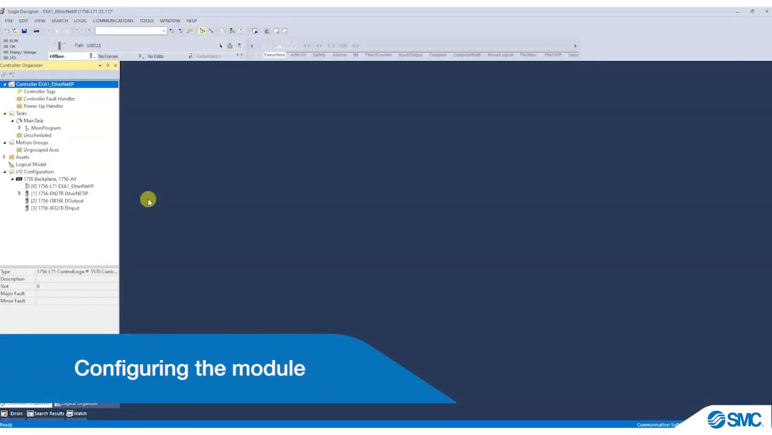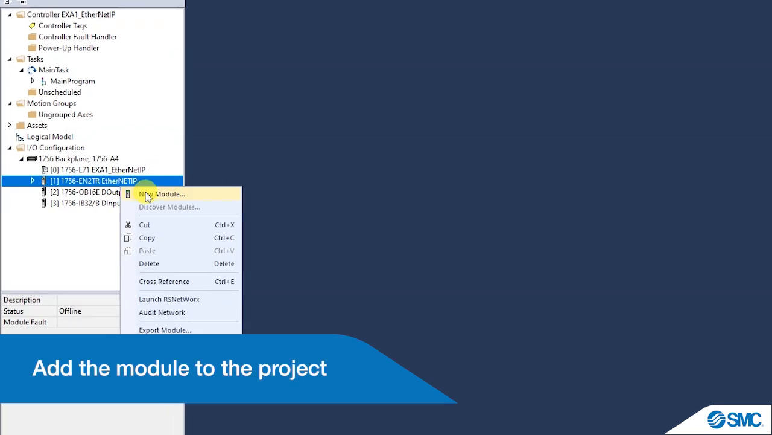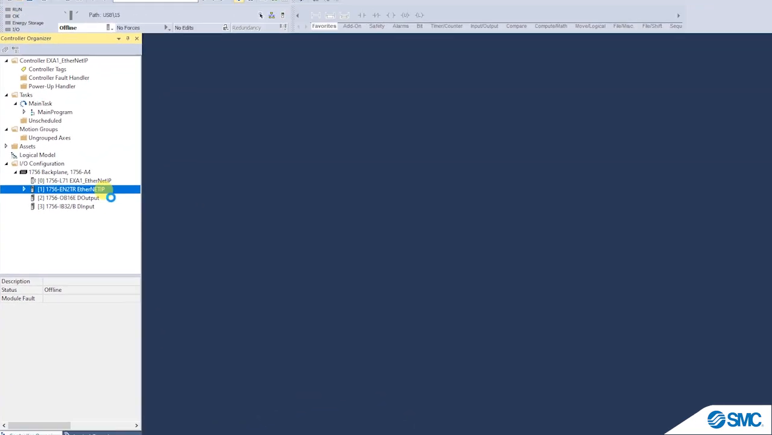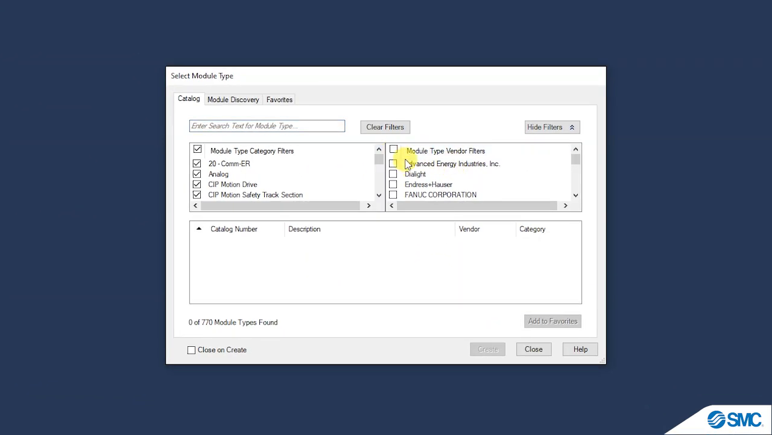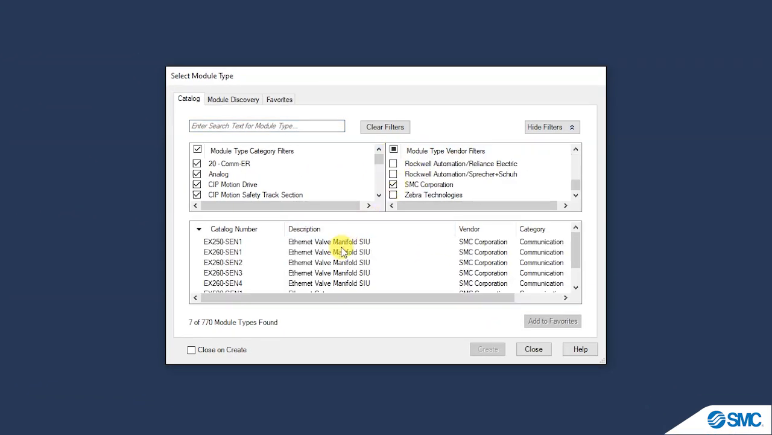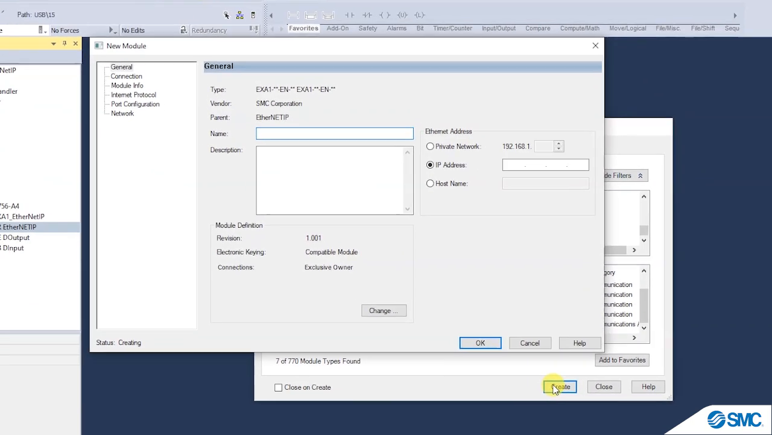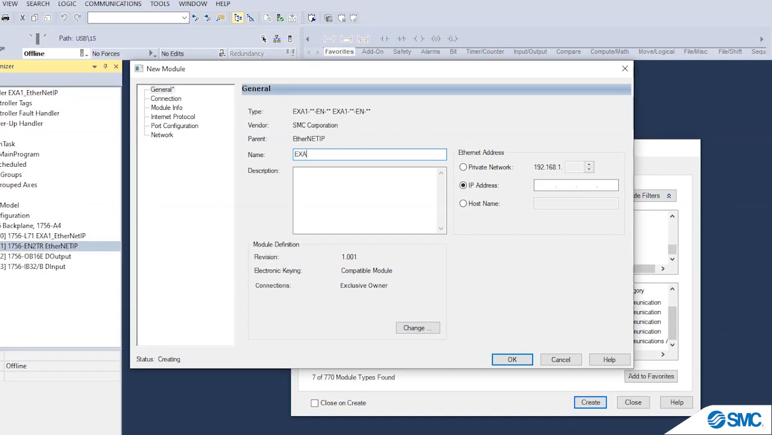Configuring the module. In the Controller Organizer window, add a new module to the Ethernet IP slot. Locate the EXA1 and then click Create. We now have to configure the module. Enter the name and the configured IP address of the EXA1.